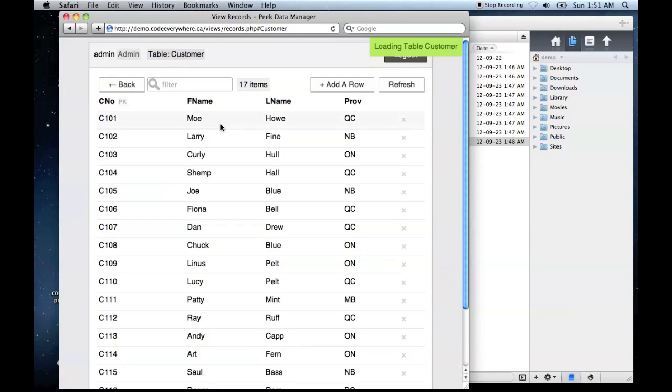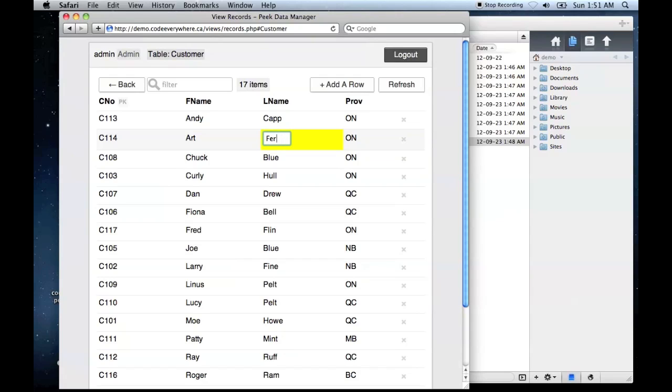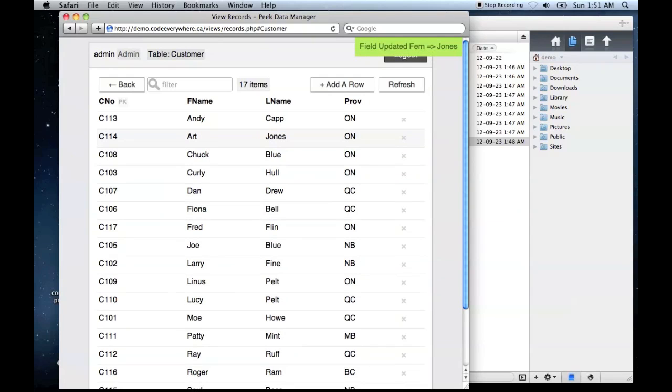Once inside a table, you're able to filter results. You're also able to sort results alphabetically. To edit a field, you can just click on a name that you'd like to edit, make your changes, and either hit enter or select another field. Your changes are done automatically. To delete a field, you can use a small X located on the right side. If you would like to add a field, you can click Add a Row on the top right.